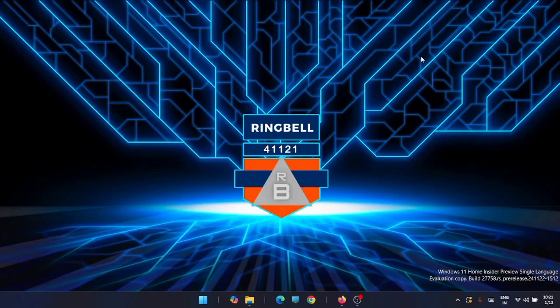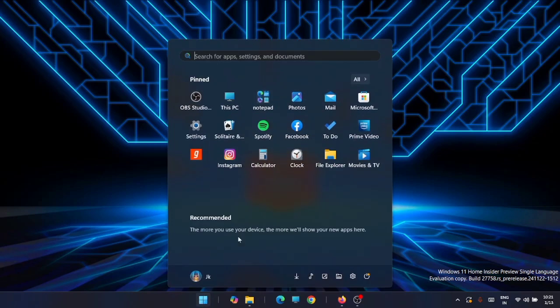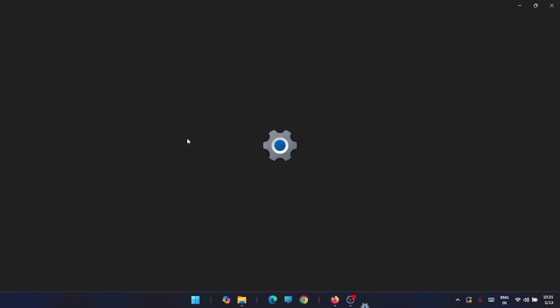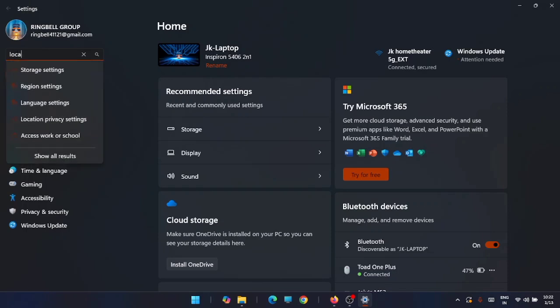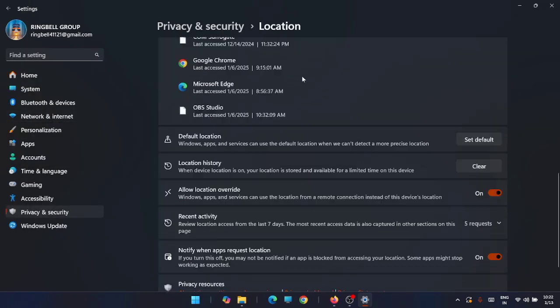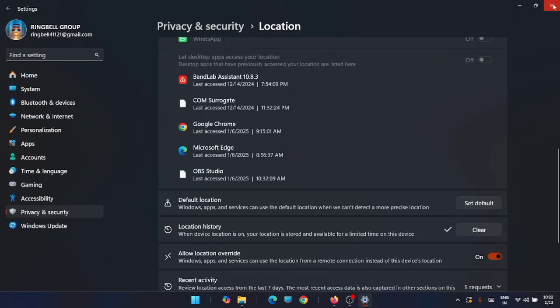That's it. Now the next thing you have to do is clear the location history cache. For that, just click on the start. From here, just go to the settings. Just search for location. You'll get the location privacy settings here. Just open it. Now from here you will find the option that is location history. Just click on clear. That's it.